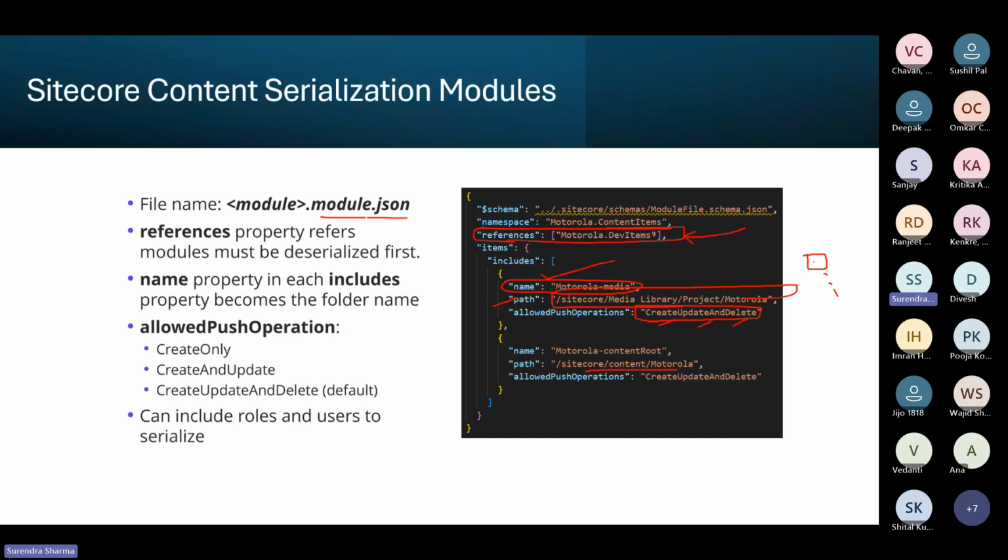It will first serialize these items, and then it will serialize this specified item within this file, because these are the dependent files. So references means the dependent items that are on these items. So it will serialize this references item first, and then it will serialize the current item that we have specified here into this file here.